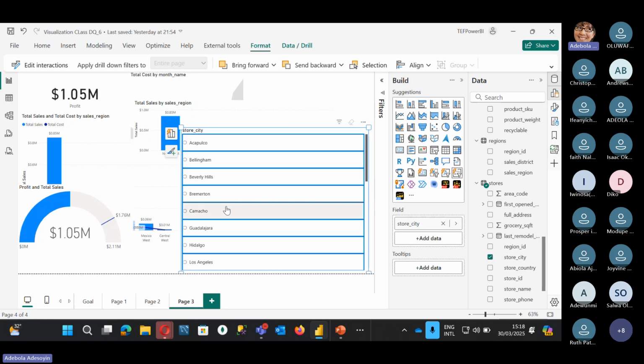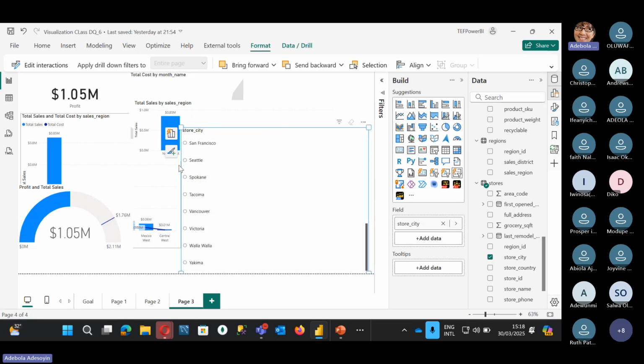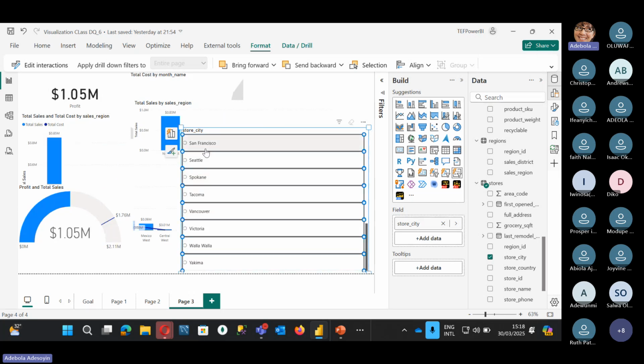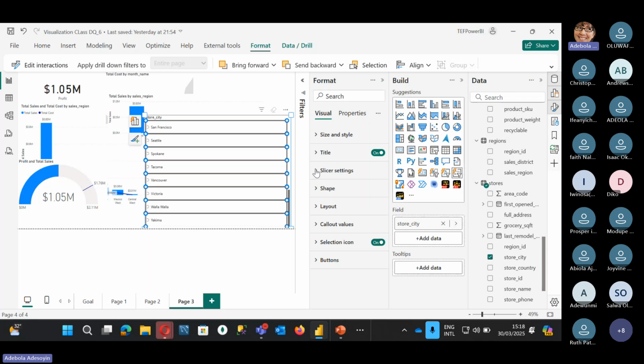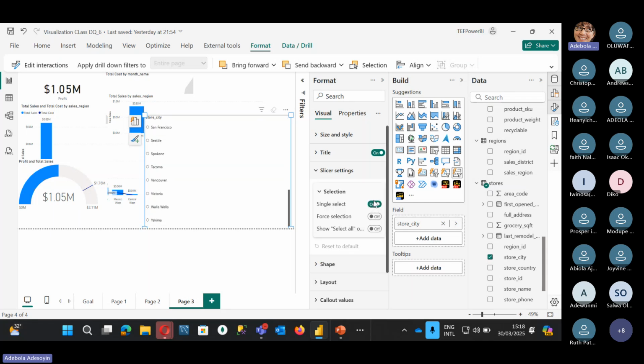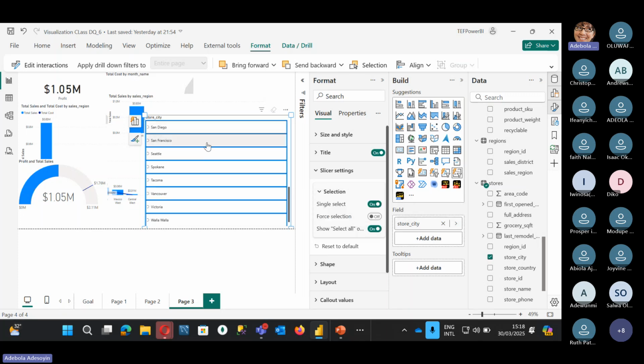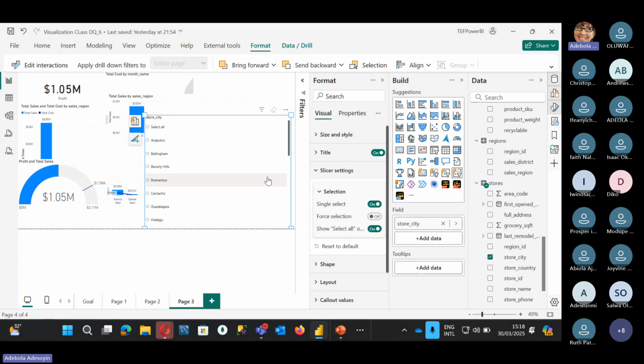Then we also have list slicer. List slicer will just list it for you as normal listing, and you can select any. Also don't forget that in your slicer, you can format your slicer settings here. If you want to be able to select all, you just pick show select all as an option in the slicer. It helps you select everything at once. Now let me take this back. You see that it's selected all, and if I want to deselect all again, I just click this and deselect all.